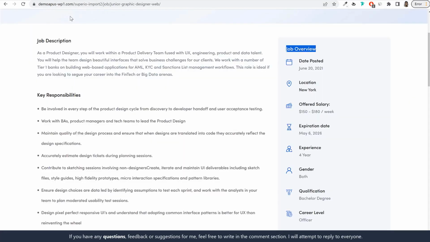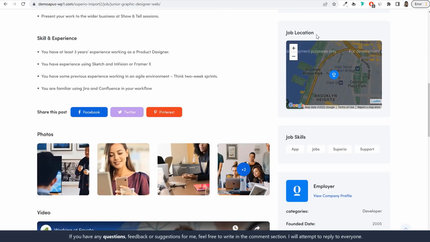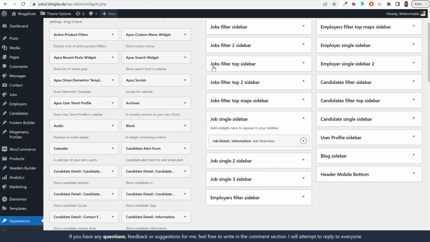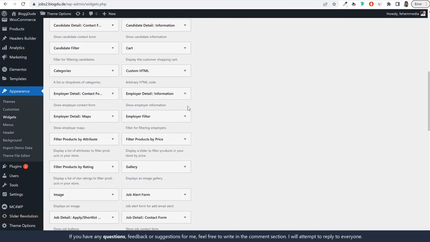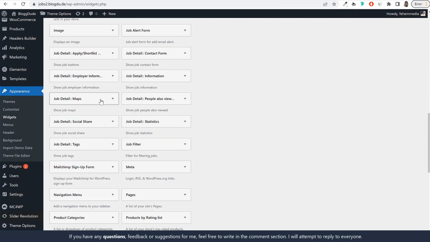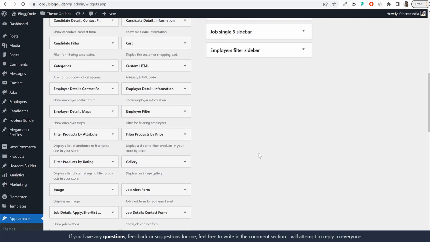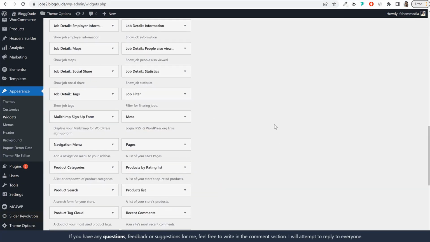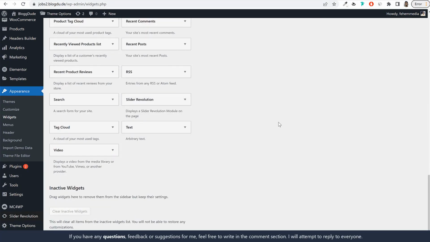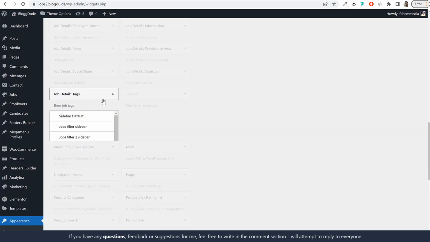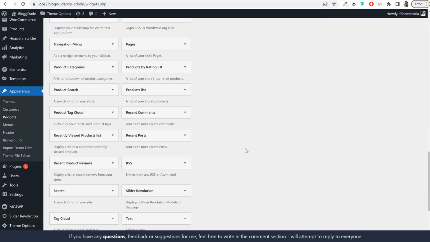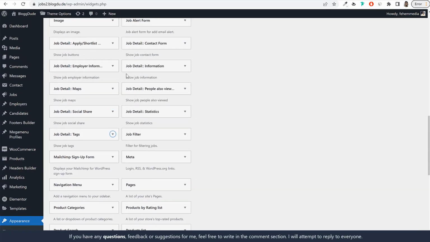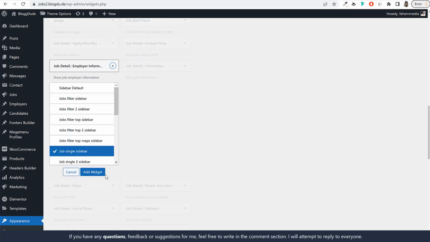Then we have the second option, job detail maps, then job details tags, and then job details employer. So let's get these options as well. We'll scroll down, job detail maps. Okay, this is the second option. Then after that, job detail tags. If there are any tags available, then this will display. And finally, job detail employer, which is over here.